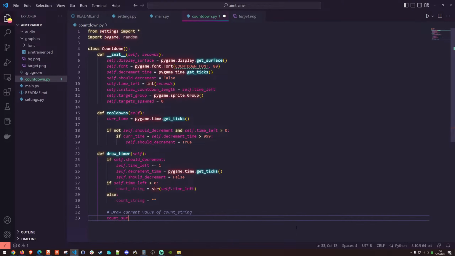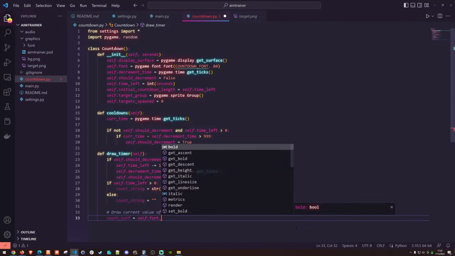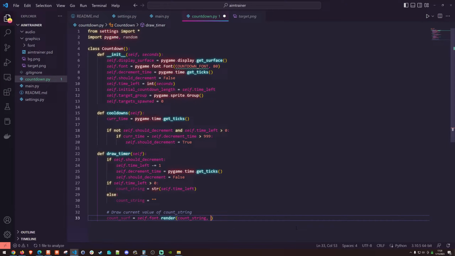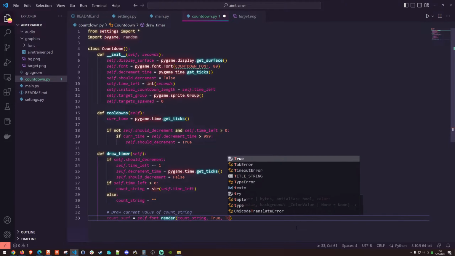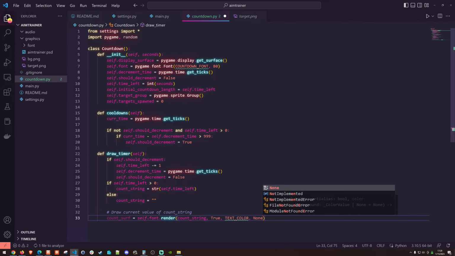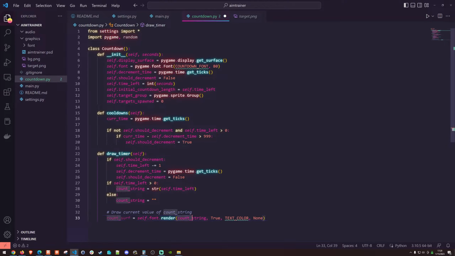And that's just going to be count_surf equals self.font.render(count_string, True, text_color, None). So I can't remember off the top of my head what the 4 different parameters are, but I know that when we use our font, which is stored as self.font, we're then going to render our actual string, which is going to be the value of count_string. Again, I can't really remember what this True is. Text color needs to be defined in settings, and I believe this is transparency, so we have no transparency there. Although I could be wrong, I'm not 100% sure what this is.